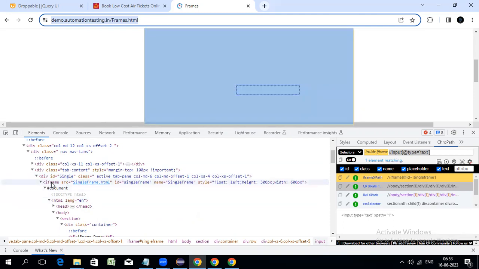So you should remember, whenever a developer is giving an iFrame, either he can give an iFrame ID or name to find that iFrame. Even if there is no ID or name, no worries. But in this one there is an iFrame name, and the ID is also there.